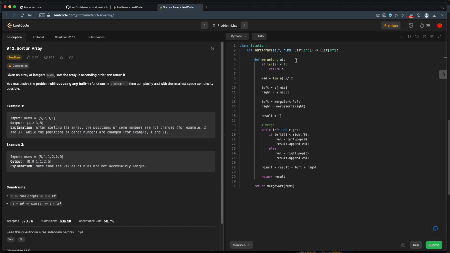We get an input A, that's some array. If it only has one element or less, we'll just return it. Otherwise, we'll find this midpoint. We're going to split our array into 2 pieces, the left half and the right half. The left half goes up to the midpoint, and the right half goes from the midpoint to the end. Then we will call merge sort on the left and merge sort on the right, so we're sorting the left and then sorting the right. Then when we get the left and right back, we'll pop out the smallest values one at a time, appending them to the result. And then finally, we'll merge them all together into one final result.